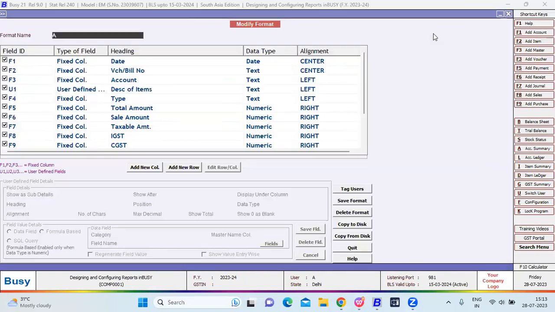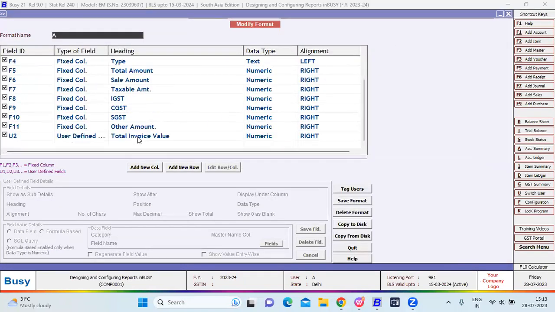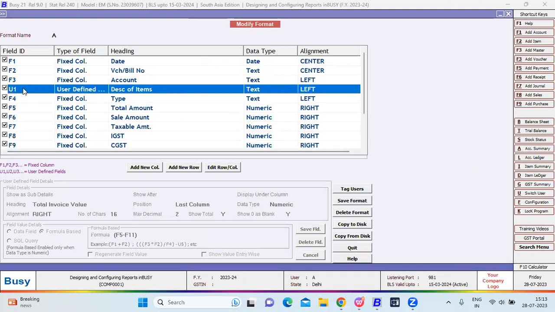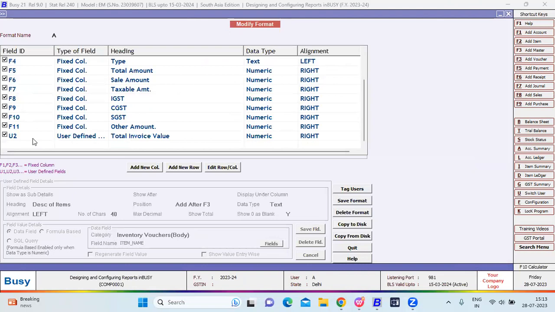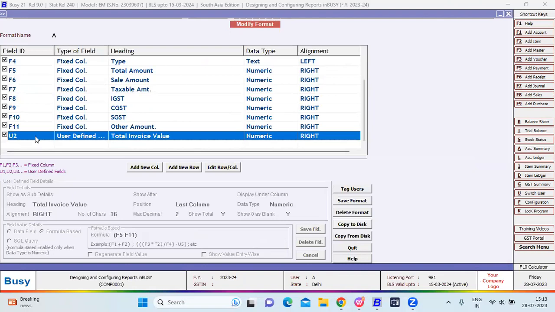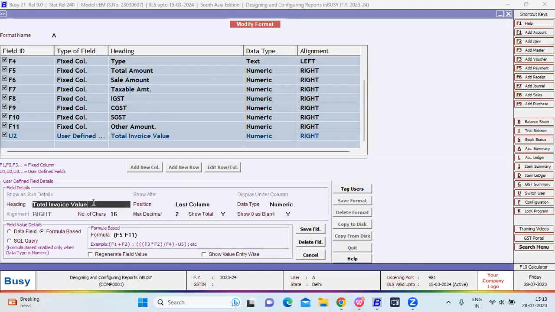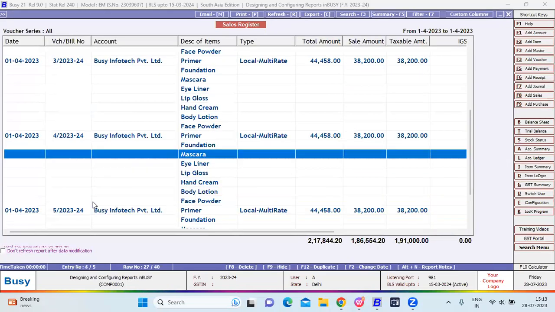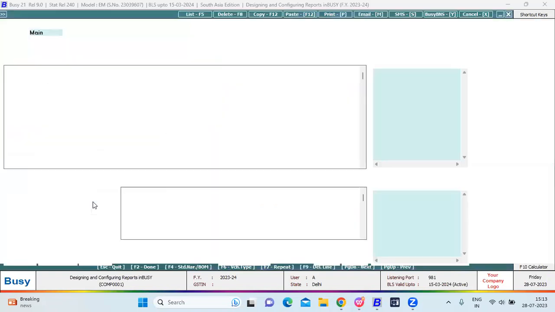Again, I'll show, click on the custom column. I need to configure formula based. This is the first column, I configure U1. This is the second column, user defined, I configure as U2. This is the second column I configured. I double click on this. I need total text value, means I will show you again. This is how, this is the voucher.